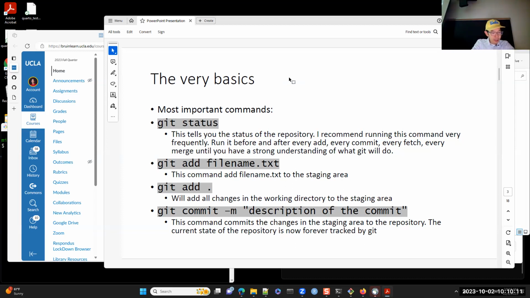Another very important command that you want to use very frequently is git status. Git status tells you the status of the repository. Sorry, give me a second here. It will let you know what is in the staging area, what changes have been made, things like that. As you are new to Git, frequently use git status, and I think this will help you understand how Git works.